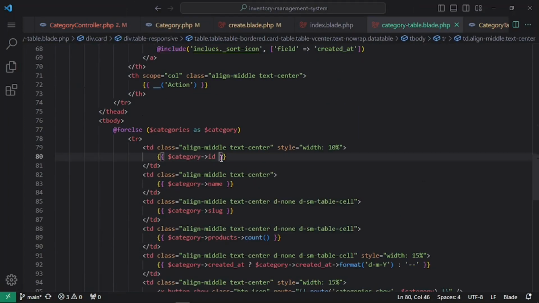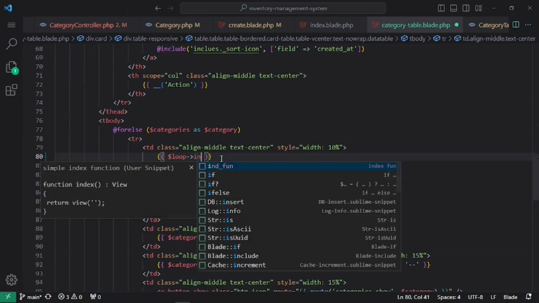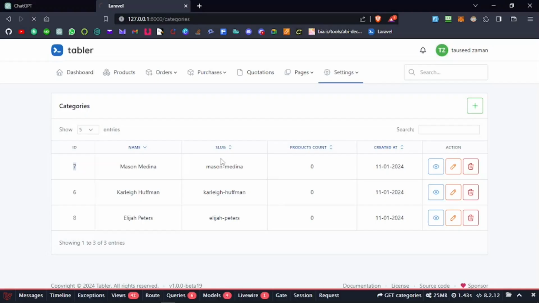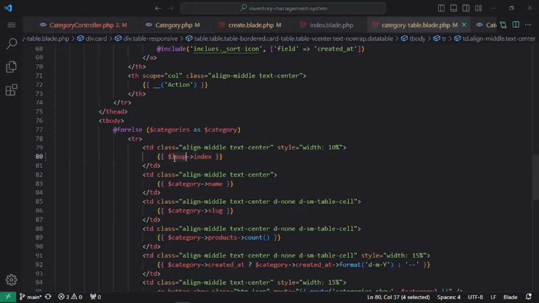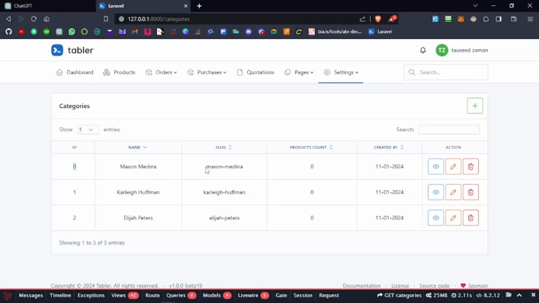So here, when you are in a forelse or foreach loop, you have access to the index, loop index. I think it's like this. Let's give it a try. You can see we have access to the index, the loop index. Loop has, I think, a lot of methods and properties, but index is one of them. And also we can dump it and view all of them.